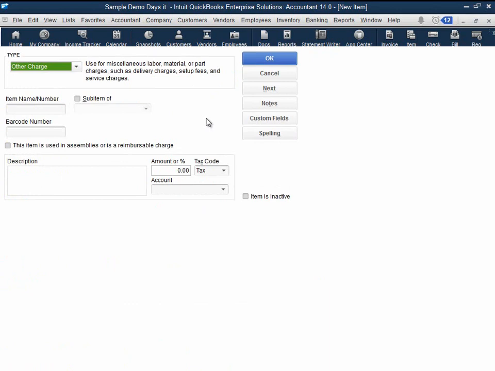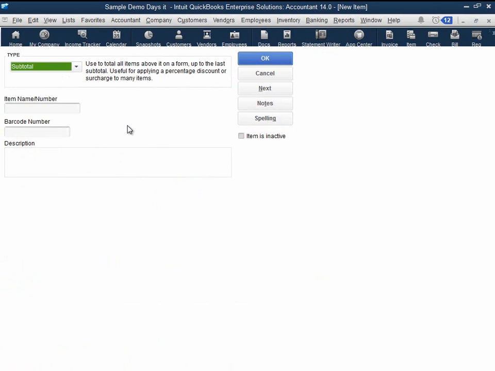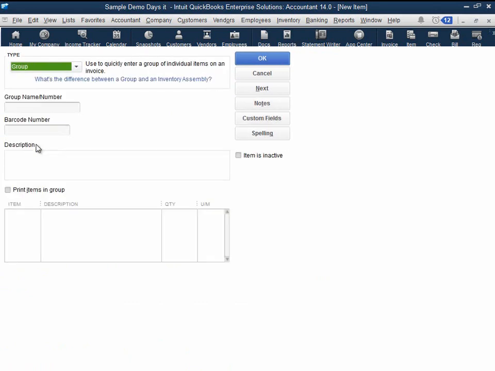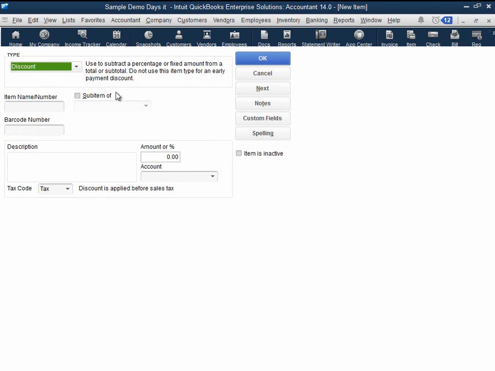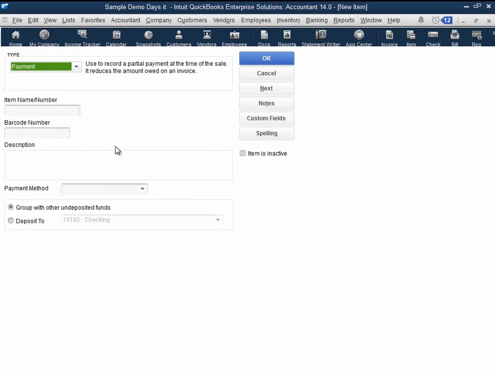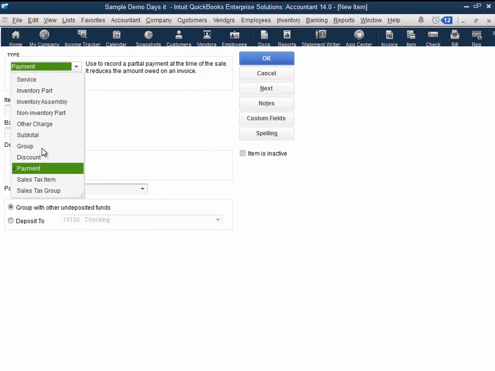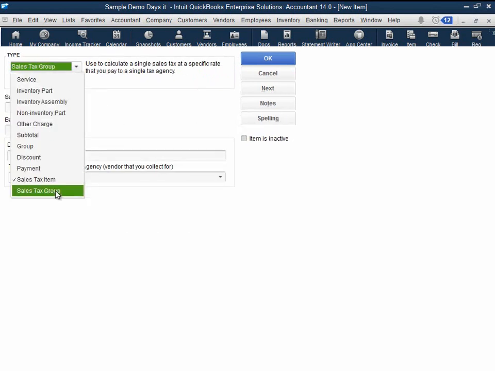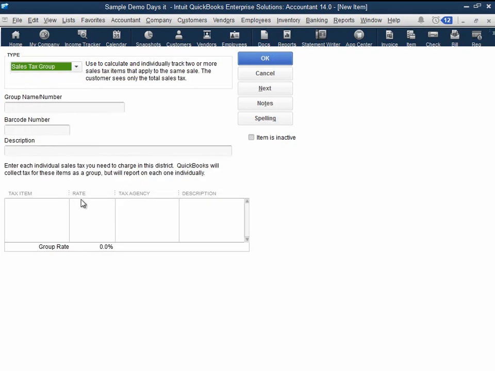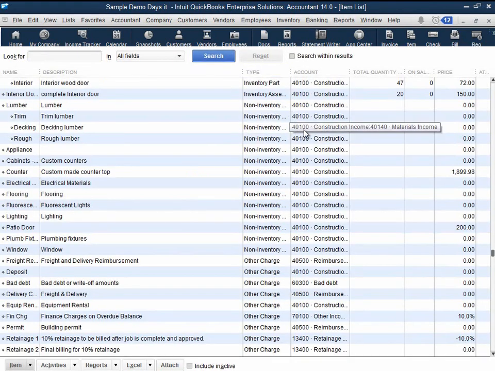You can create other charge items for labor and material. You can subtotal items on forms. You can create group items, which are sort of like kits. You can create discount items that you can apply to invoices. Also, payment items can be applied to invoices. And then you have sales tax items and sales tax groups, which can be comprised of 2 or more sales tax items. But all of those items are items that belong on your items list in QuickBooks.